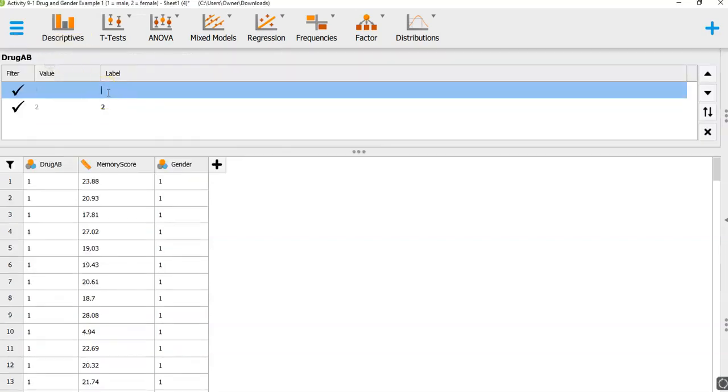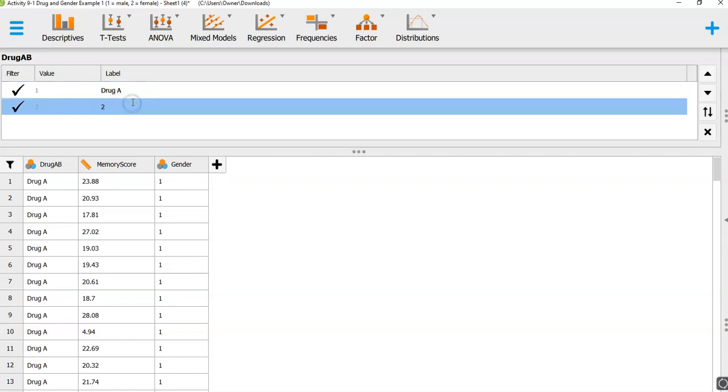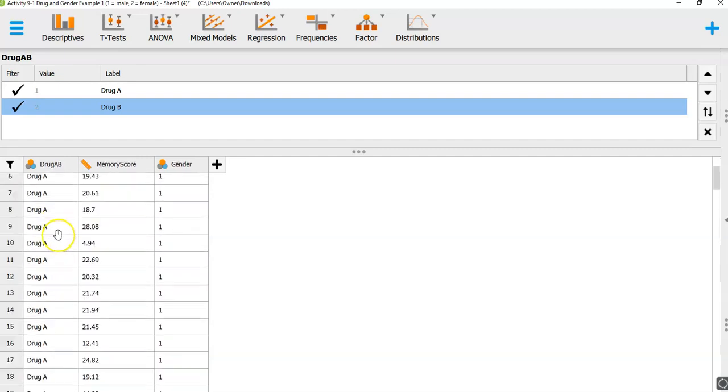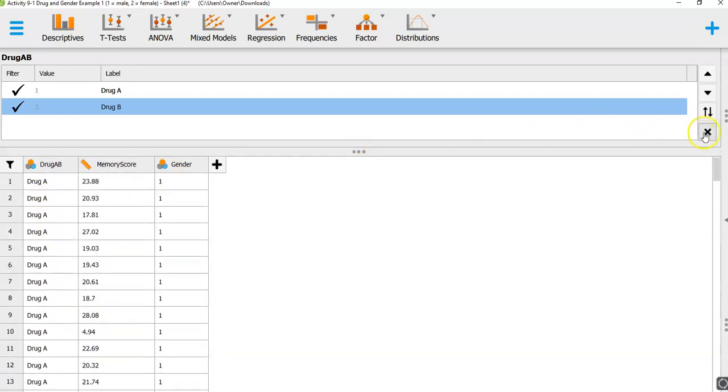And level 1 is drug A. Level 2 is drug B. Hit enter so that it records it. Now you can see down here it's changed it to drug A and drug B. You want to X out of that.